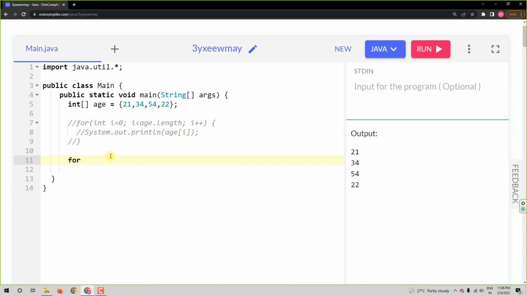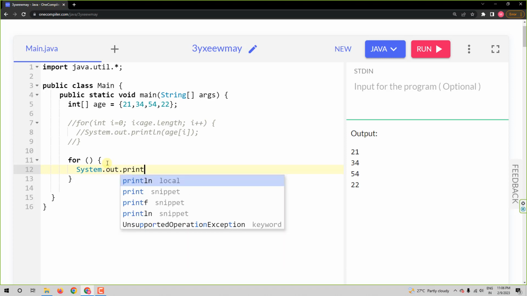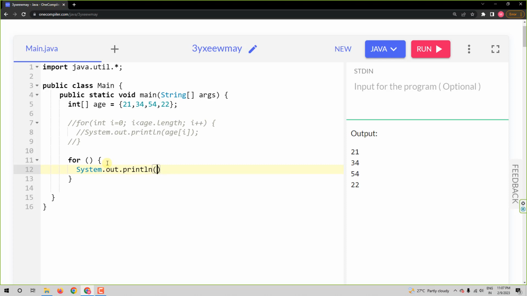Inside brackets we need to type something. We'll do that later, do not worry. And curly brackets to mention the body. What do we want to do every single time? We want to print the value or elements of the array, correct? So I'll say System.out.println, and here something. We'll see what this is later. Basically inside the body of for loop we have the same thing. If you see here and here, it is the same.